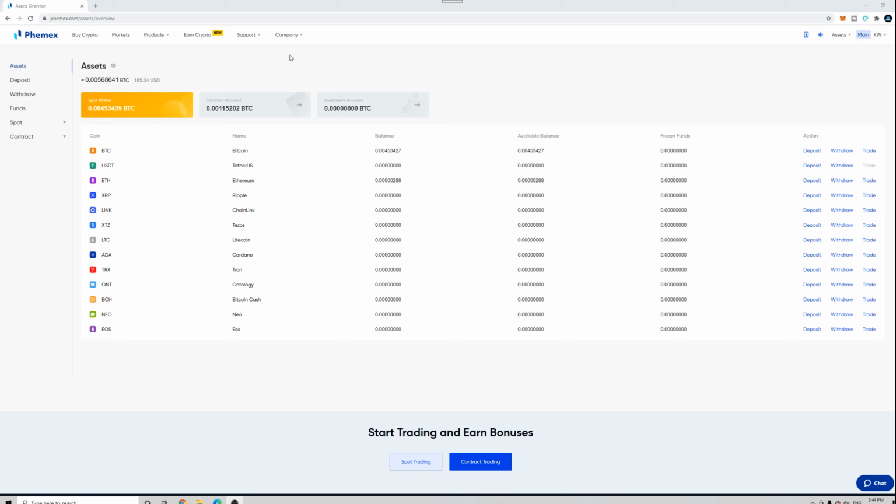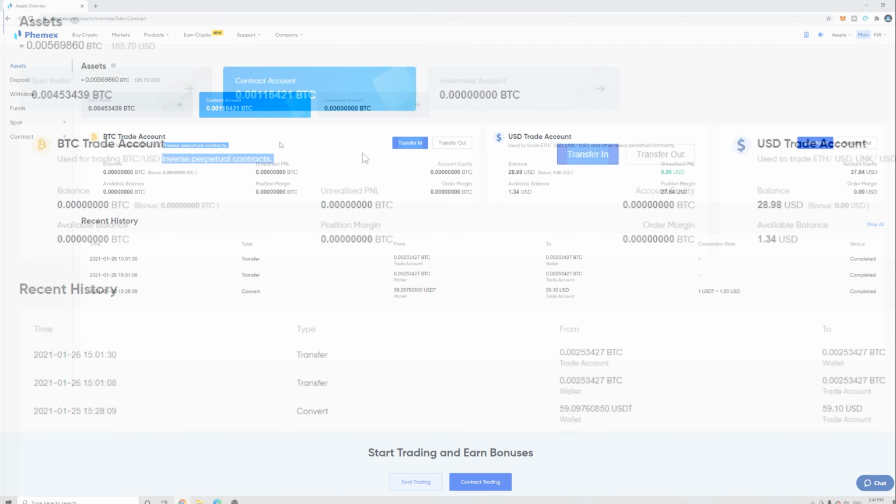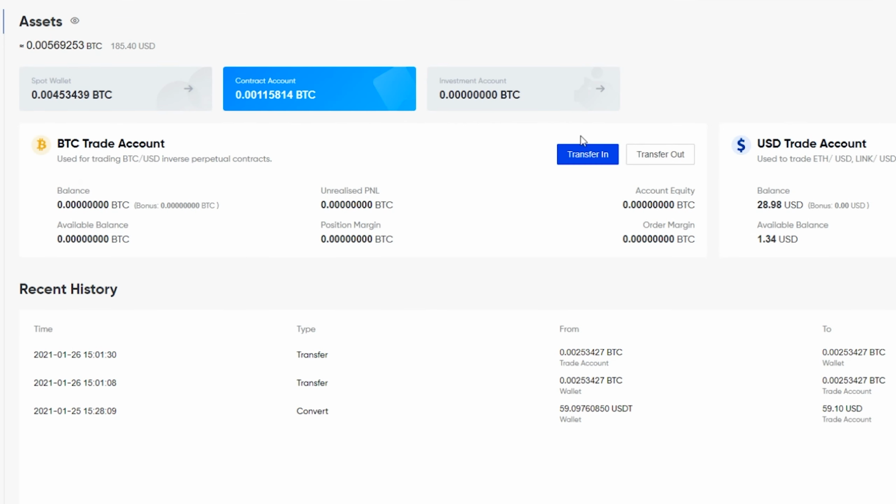Alright, so if you're looking to trade on leverage on Phemex, you're going to have to use the contract account. The contract account is located right next to Spot Wallet, so go ahead and click that. And these are the two accounts that you will need to fund if you're going to be using leverage. If you're going to be trading Bitcoin on leverage using the inverse perpetual contracts, you must transfer in Bitcoin right here by selecting this tab here.